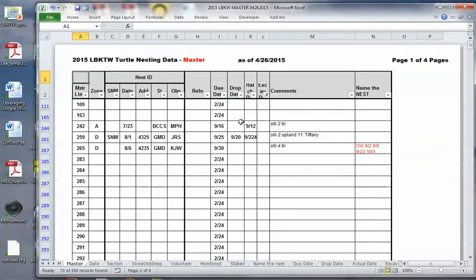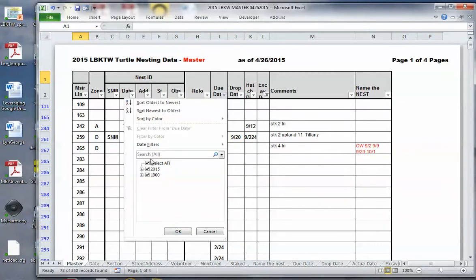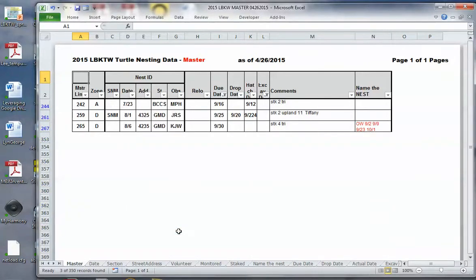Yep, so if you go to the due date column and click on the down arrow again, you're going to click on select all to uncheck it, and then only check the 2015 box. Oops, sorry, the other one. There you go. And only then click OK. Okay, and that'll give us just the nests that have a current date.